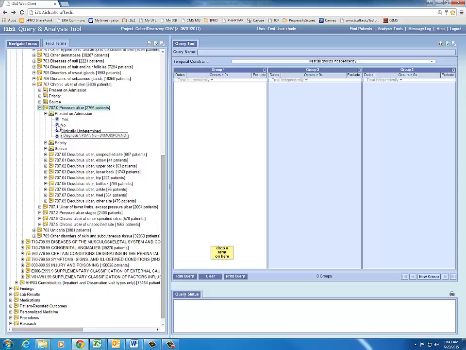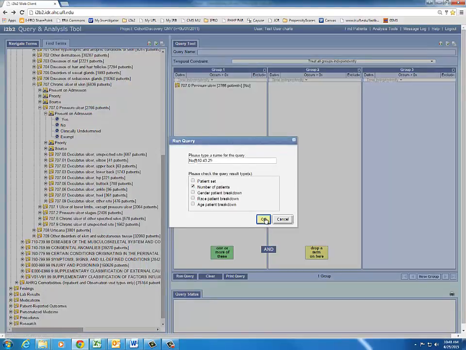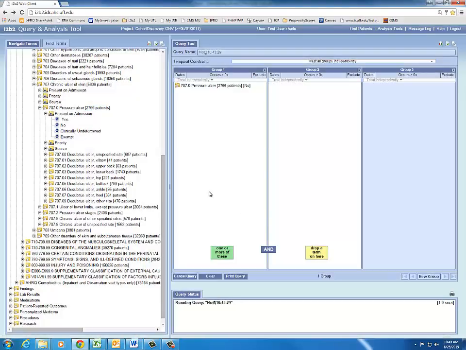So what I'm going to do is grab the No for not present on admission, pressure ulcer, and drag this into group 1. This simple query will give me the number of patients who have a pressure ulcer coded on their record and that pressure ulcer was indicated as not present on admission. We run that query. And we get back 333 plus or minus 3 patients.